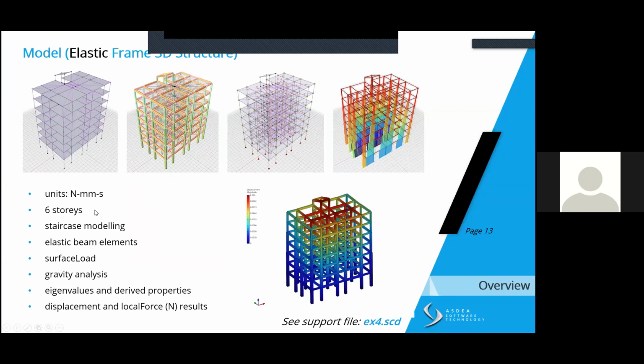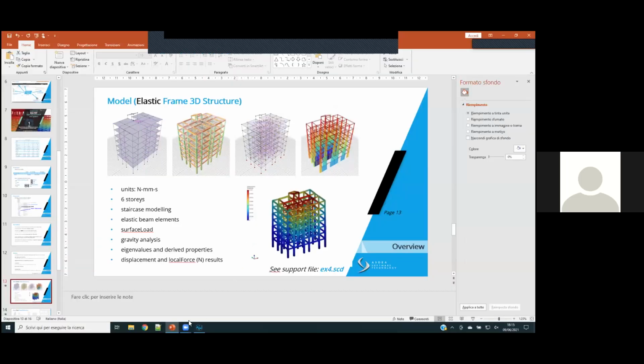It's a 6-story building with a staircase model in it, with elastic beam elements and elastic sections. And we use this tool, which is the surface load, which is not often used because it has some limitations, but it's really powerful if you want to make a quick linear model of a large building. On this model, we did gravity and eigenvalue analysis and checked a few results. So given that I guess you guys will already have your STKO installed, I'm going to share with you the files for this model.